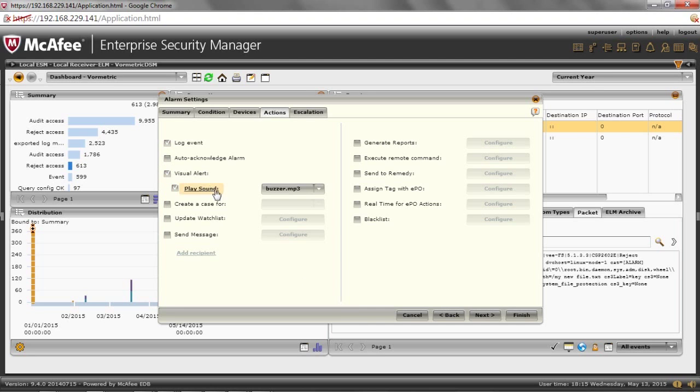We're going to log the event. We're going to also ask for a visual alert, and as well play an audio file, get some audio sound as well. We can send messages to an admin, a security personnel as well. We can actually create a case automatically based on that, put it on a watch list. Additional information you can add there as well.